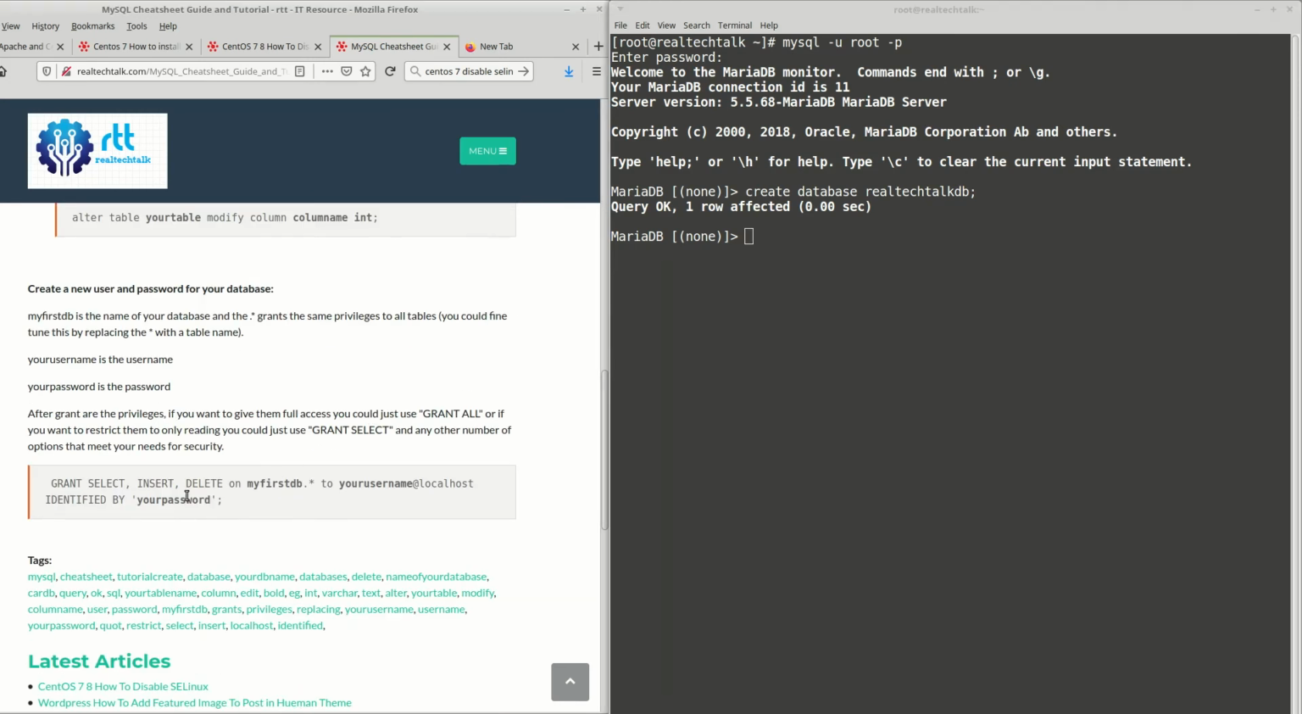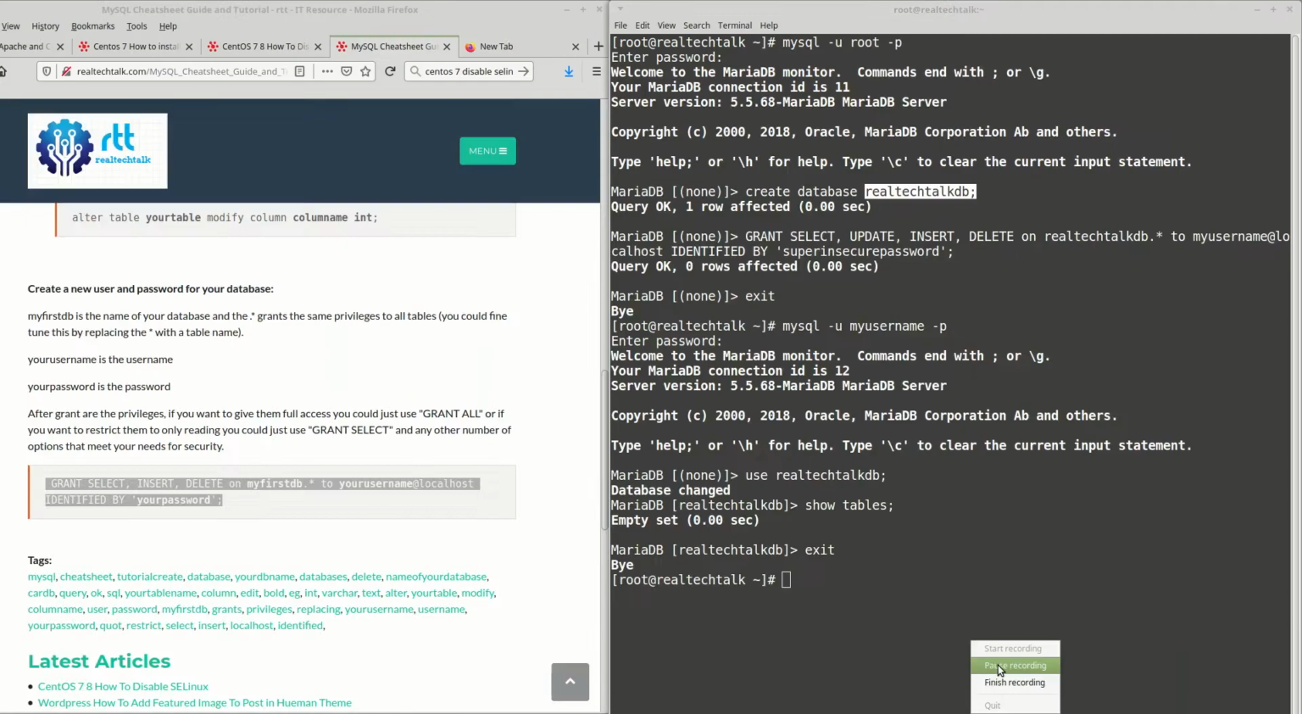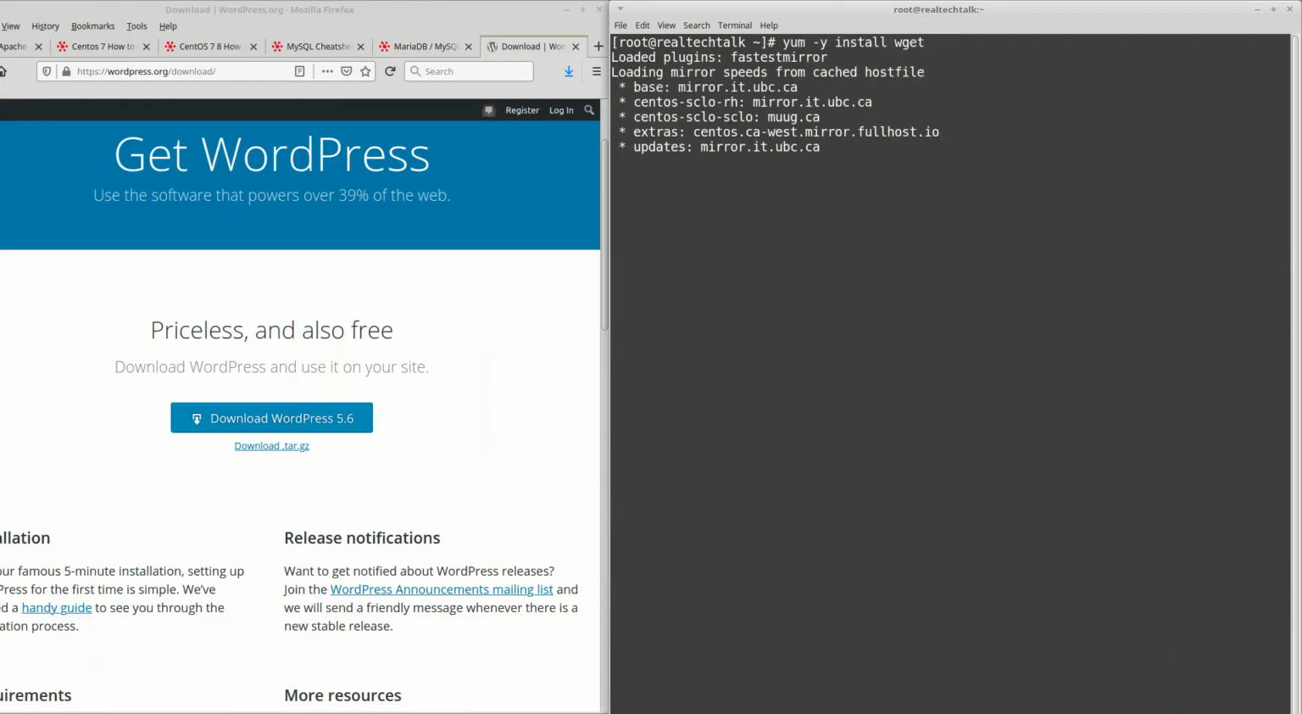Okay, and next we actually have to create our user. So I'm just going to use grant all on realtektalkdb. Now we're going to quickly download and install WordPress. I'm just getting wget before we proceed there.